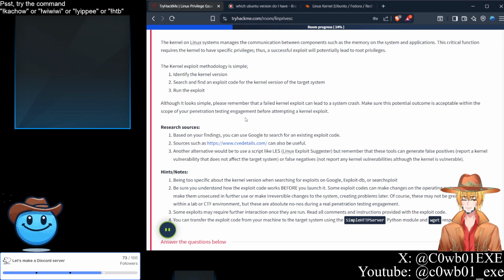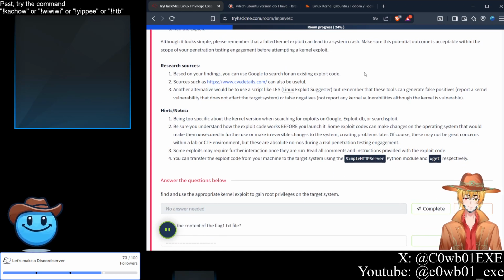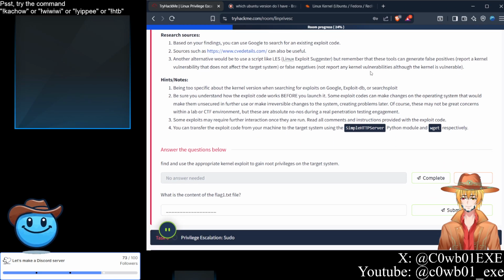Although it looks simple, please remember that a failed kernel exploit can lead to a system crash. Make sure this potential outcome is acceptable within the scope of your pen testing engagement before attempting a kernel exploit. So, research sources. Based on your findings, you can Google to search for an existing exploit code. Searching cvedetails.com can also be useful. Never heard of that one.